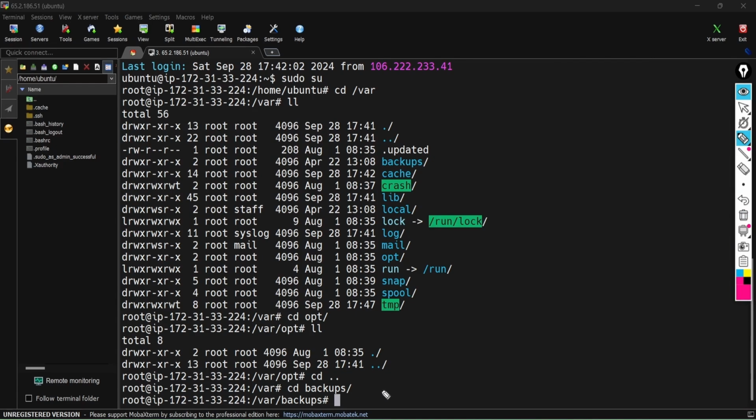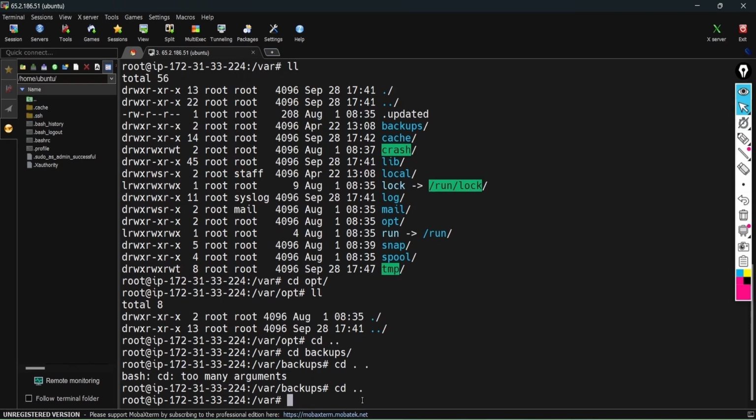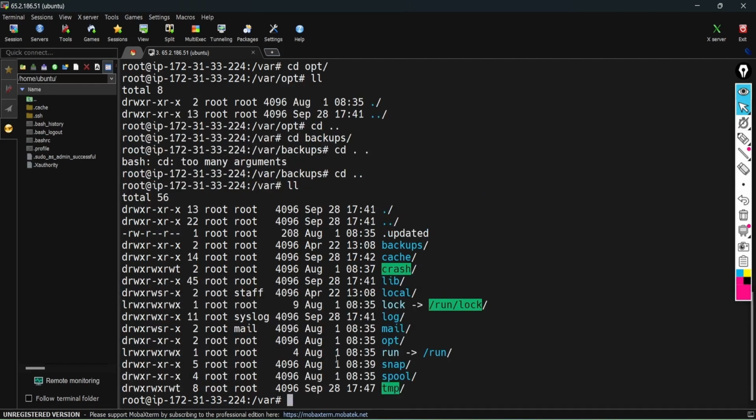All the letters, commands and everything, should be in small letters. Whatever you type, let's say I want to go back with cd, cd dot dot, and I deliberately give a space before the dot. It says too many arguments, because it's considering this as two arguments. If you go cd dot dot, it will consider one argument only. If you ll here, you will find all the details, right? So this point is clear to you, right?